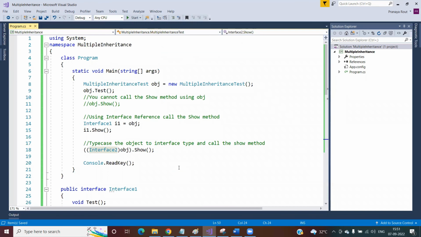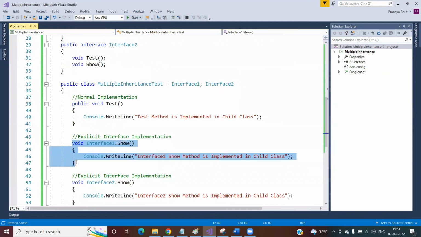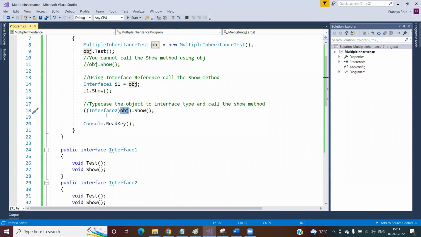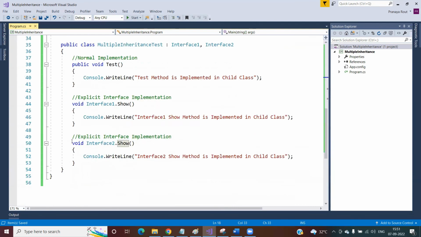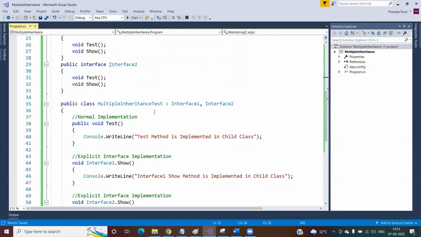How we can do this? Two ways. What are the ways? You can create a reference variable of your interface type, which is pointing to your child class object, and you can invoke the show method. In this case, the interface 1 show method is going to be executed, means this version of show method is going to be executed. And the second way is that you need to typecast that variable to the appropriate interface type. So in this case, you can see obj, and I'm typecasting that object to interface 2, and I'm invoking the show method. So in this case, the other overloaded version which is implemented using the interface 2 is going to be executed.